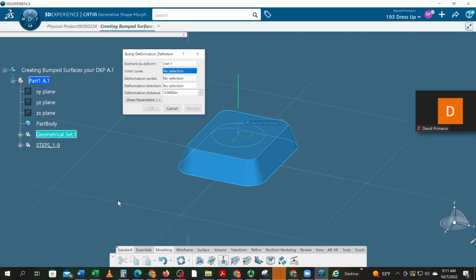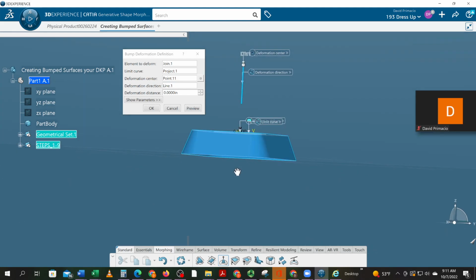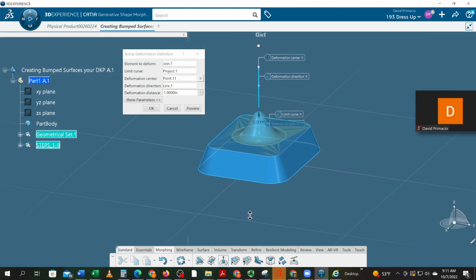Let's go over here. Limit curve is this circle right here. So we're going to take this surface and only within the inside of that surface deform it from the center. So it's asking me to click a point. I'm going to click on that line up there and then click on this and just watch what happens when I hit preview. We don't see anything because my deform is the distance of 0. So let's change that to 1 and hit preview. See how it went up?